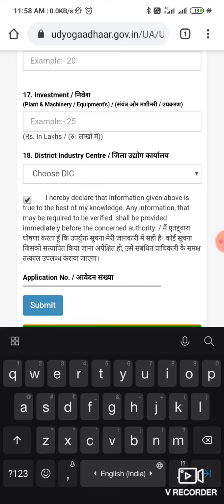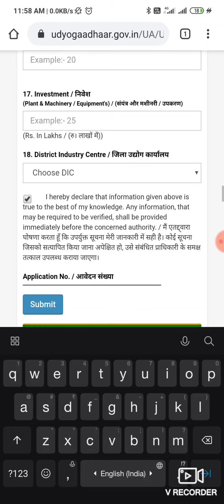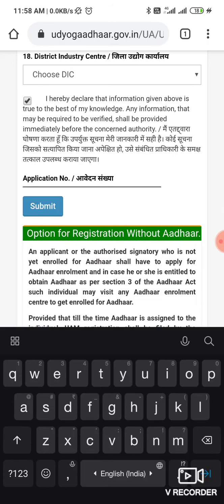Now, district industry center, you have to give the district where your plant is exactly located. Your office may be in Srinagar, but your plant is in Ganderbal, so your concerned district industry center will be Ganderbal. So you will click that, then you have to give a self declaration that whatever information I have put above is correct and best to my knowledge.